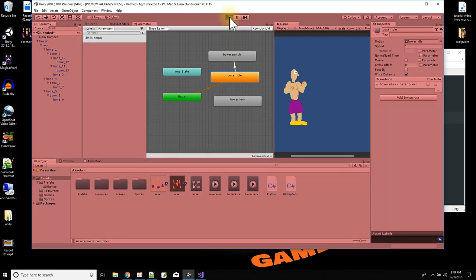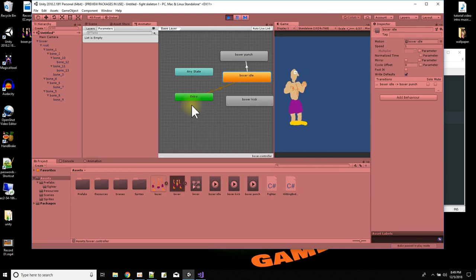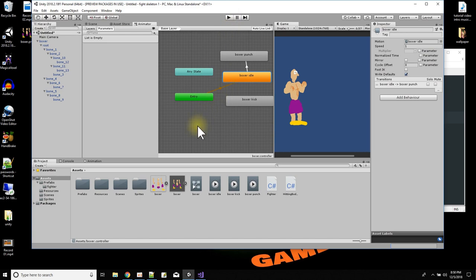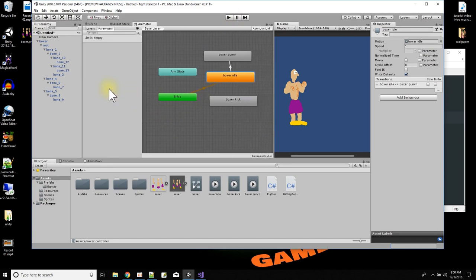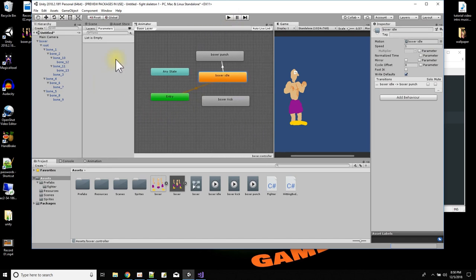Let me press play. So it'll idle, 1, and then it punches. So the idle played one time, even though it was set to loop. It plays one time and then goes directly to punch. What we want to do is have it go to punch when we want it to go to punch, when we say. So what we're going to use is something called a parameter.